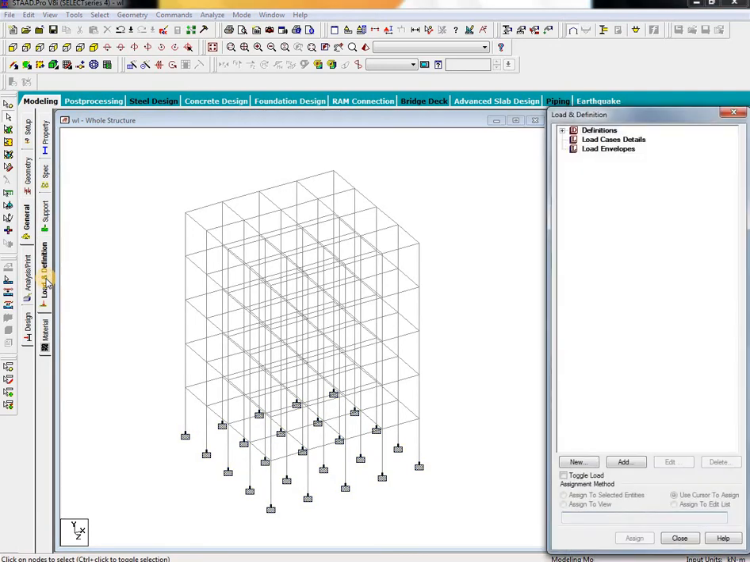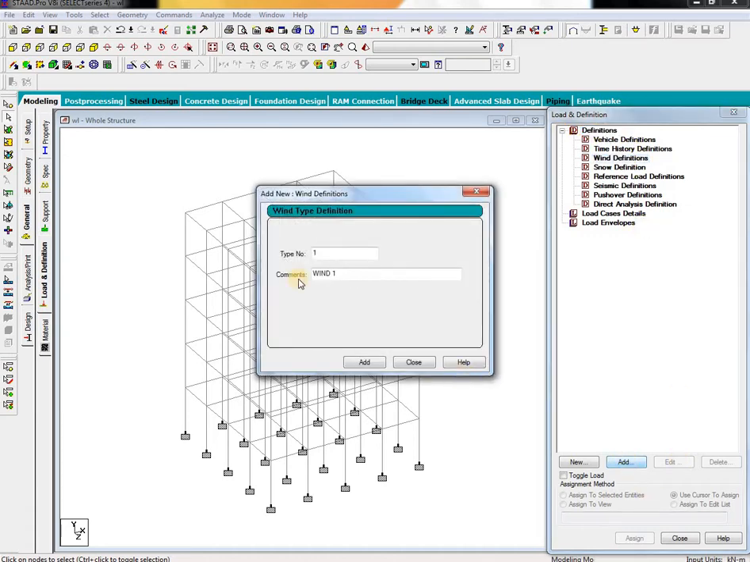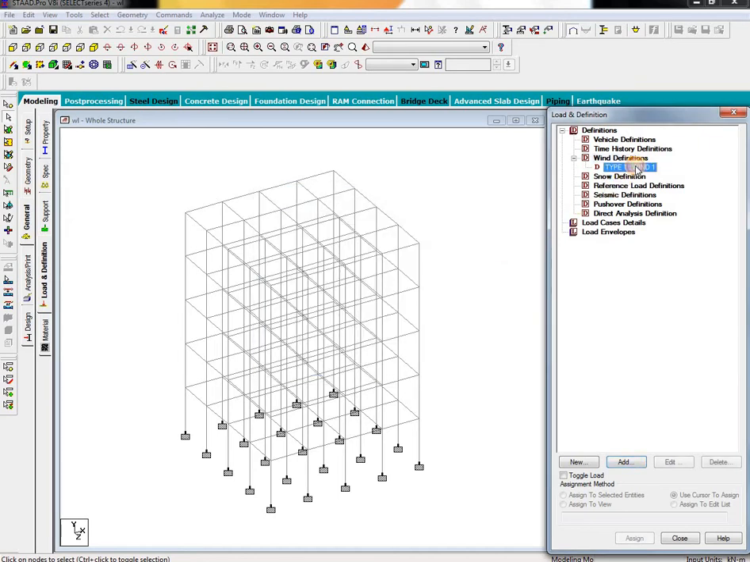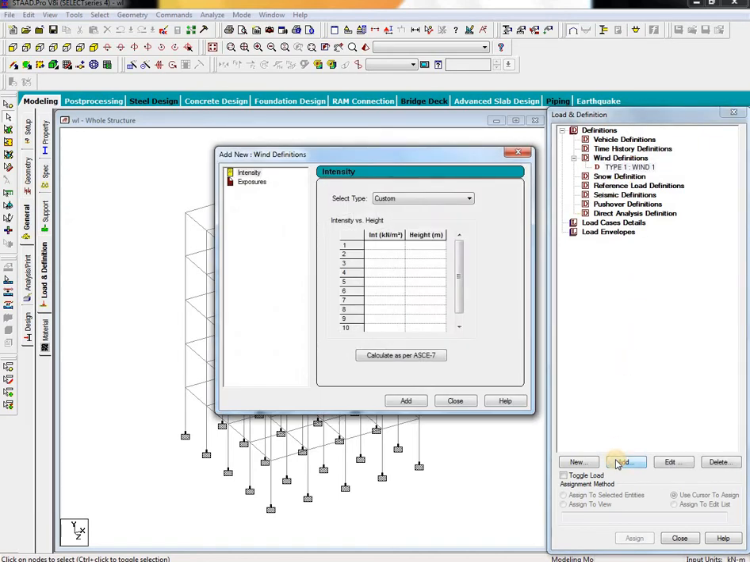Then loads and definitions. Here I am going to design the wind load analysis. For that we need to define the wind load first. So go here, definition. In that I am going to select wind definition. Add wind type definition, type number 1, wind 1. Add, close. Then select wind 1, give add.